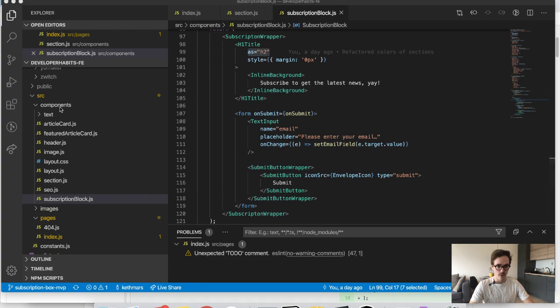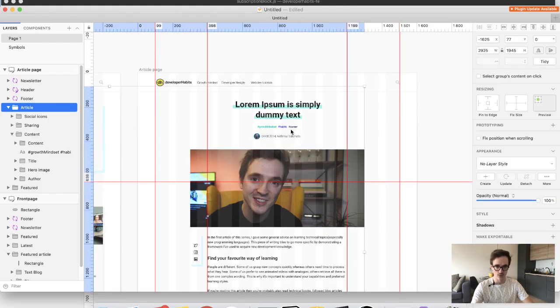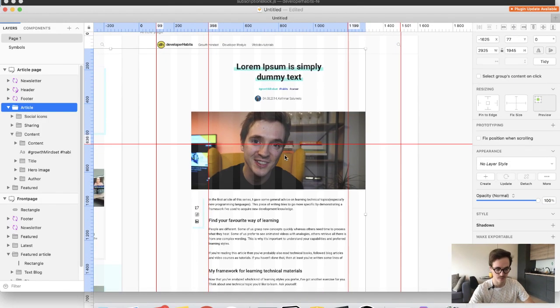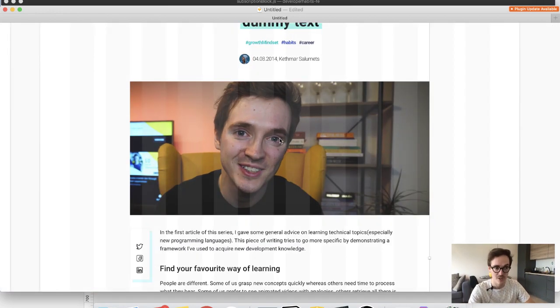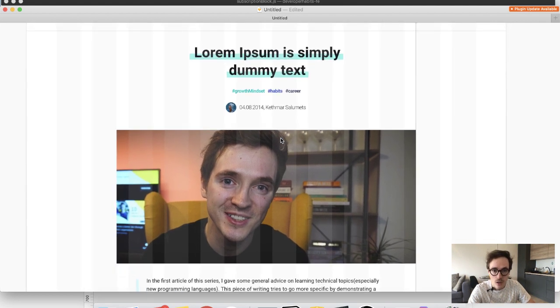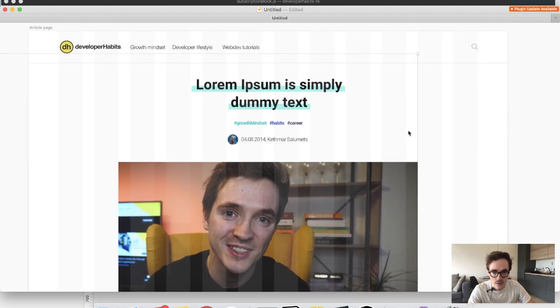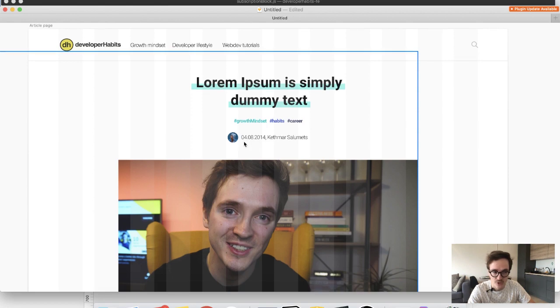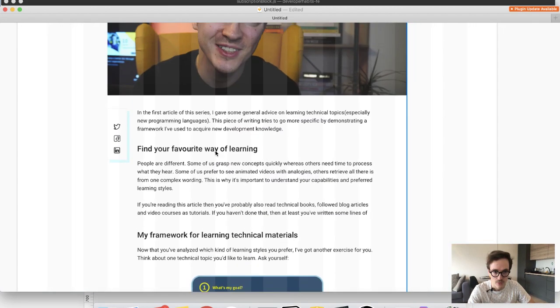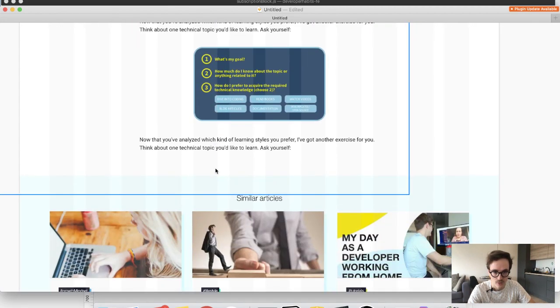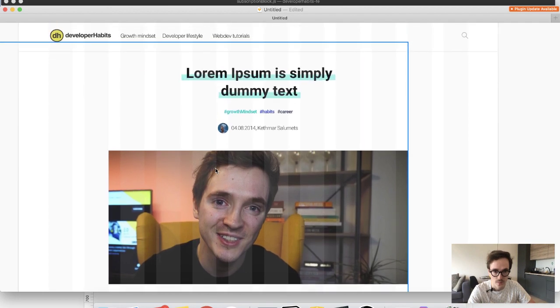What we want to build today is the article page, and here is what it looks like. Let's zoom in a bit, it's my big face. And well, we have the title, we have the author part, maybe we can reuse those parts, and then we have the content, which we have to style a bit and also center.